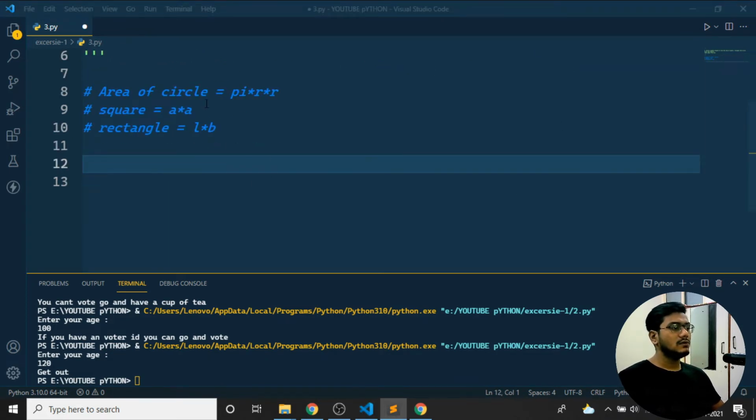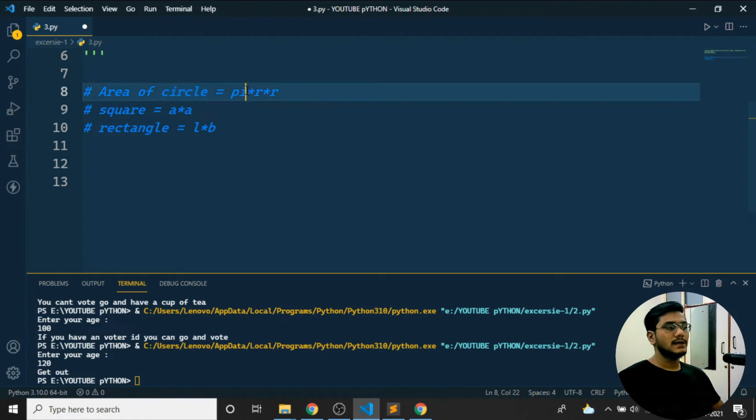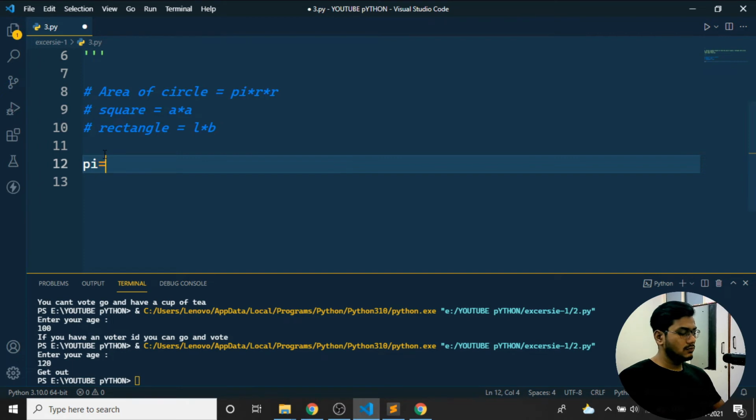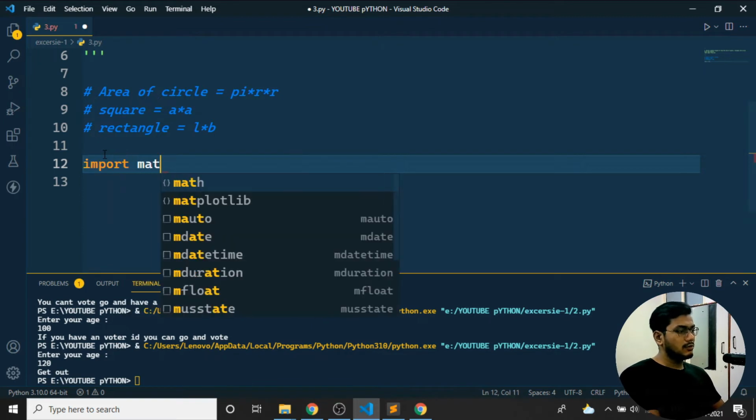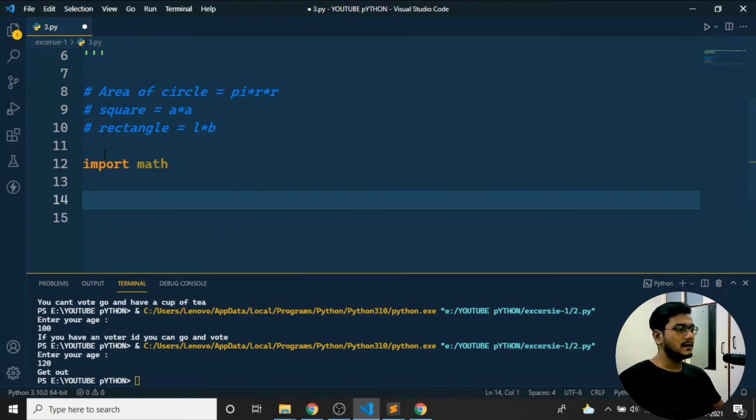So first I need to find the area of a circle. Here the concept of pi is coming. I can directly write pi is equal to 3.14. This also can be done; this is also fine, not an issue. If you want to act smart, you can just say import math. Use the math module. Done. The pi value you can get easily. So I am using the math module.